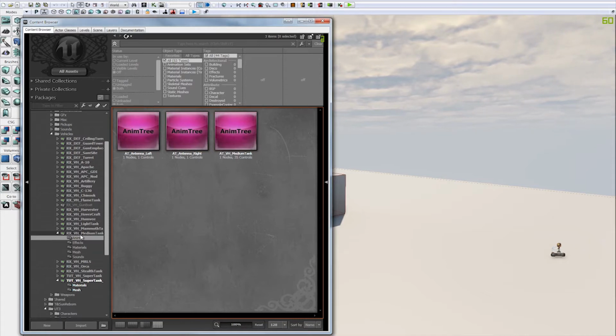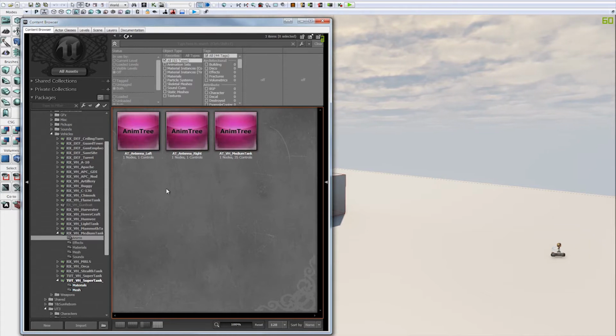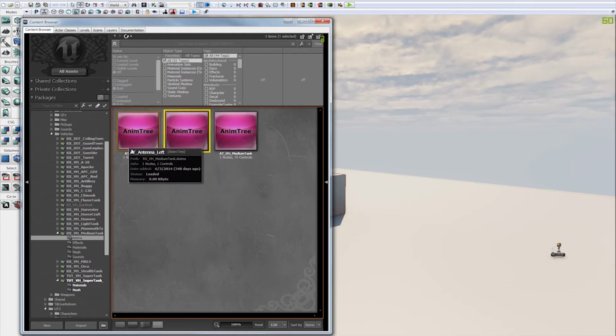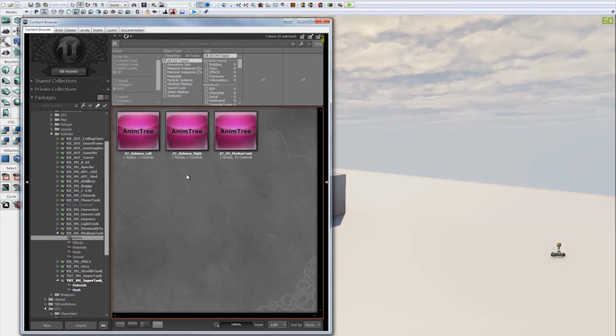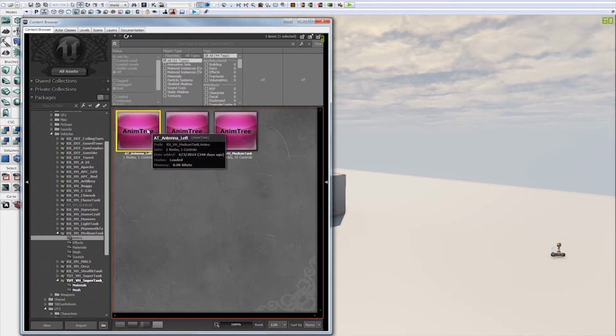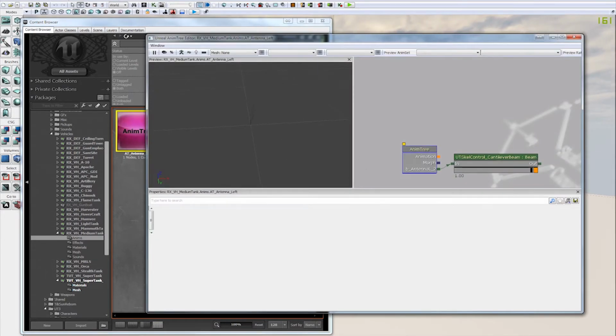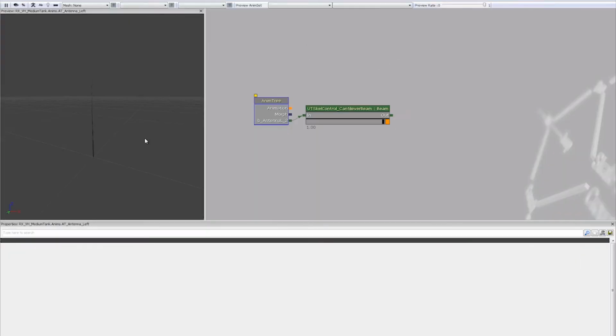So if we go over to the medium tank package and we go into the anim subfolder, you'll see 3 different animation trees that already exist, and 2 of them are for the antennas to the left and right. If you remember the first video, I briefly went over the 2-bone system, which took care of that. Let me open up one of them, and you can see what it does. Hopefully you can see it in the video.